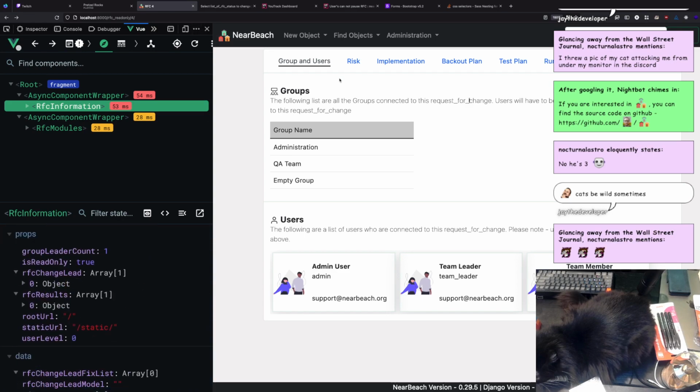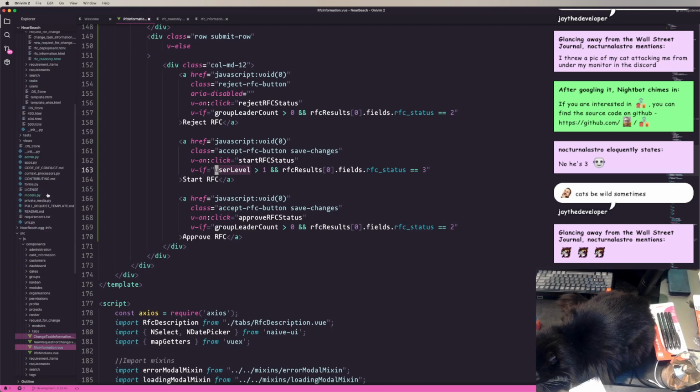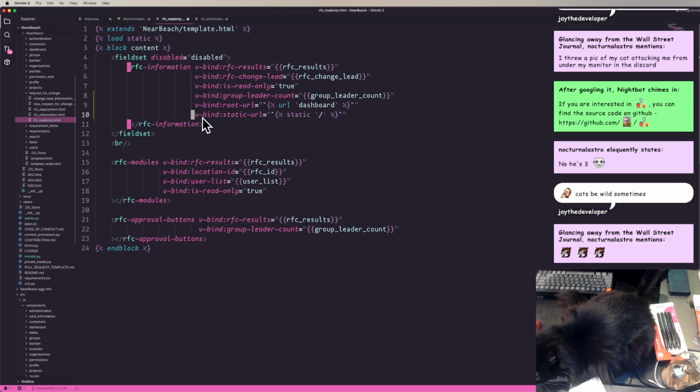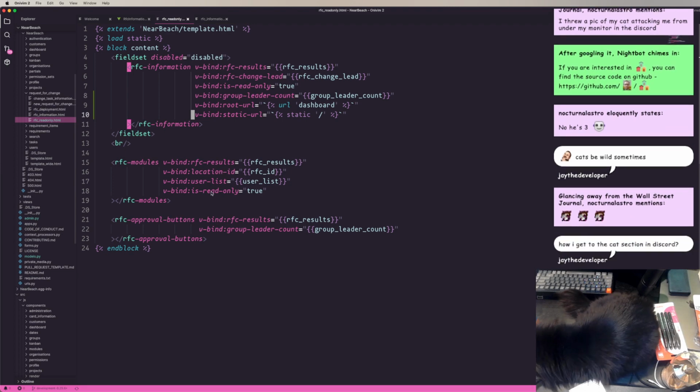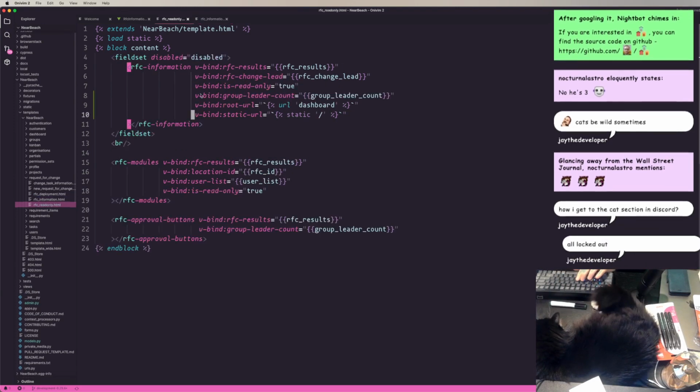Alright, let's find out what's going wrong. This is probably data that I haven't passed from Django. So, read only. No, I haven't. Have I done it here? Yes, I've done it here. I just haven't done it here.